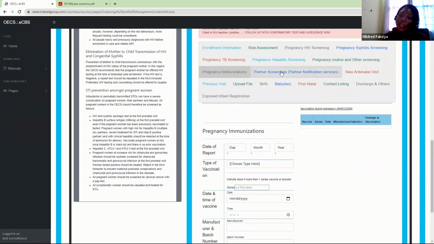Then partner screening or notification service. So the partners here refers to, for a positive client, we are talking about the sexual partners, the injection drug partners, the previous children of the client. So when you look at the definition of partner notification service, you see the list of people who are referred to or regarded as partners of a positive client.